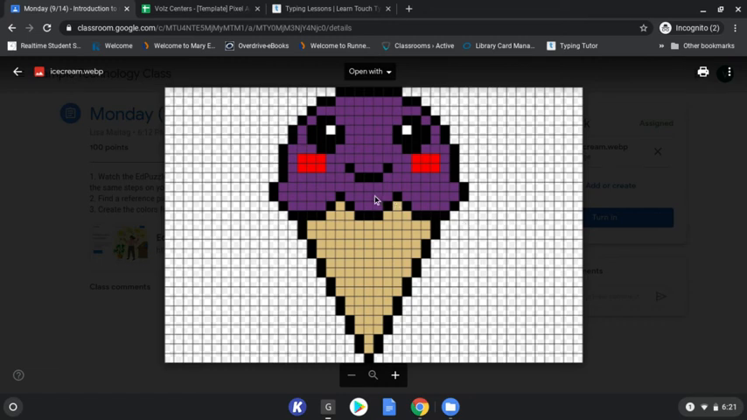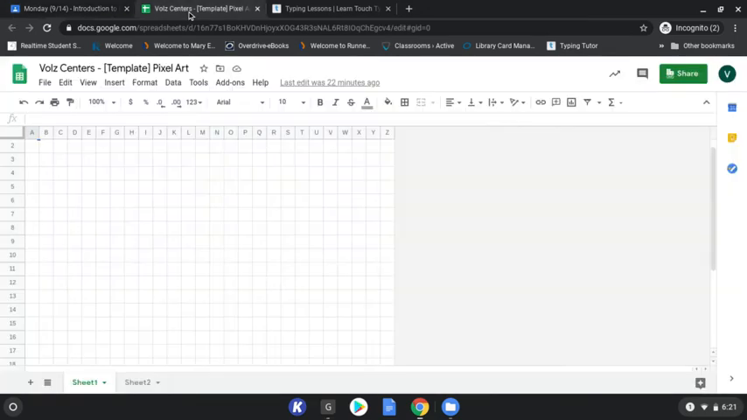I need purple, I need black, I need brown, and I need red. Okay, so these are all the colors that I need to use. So I'm going to come over to my template here.